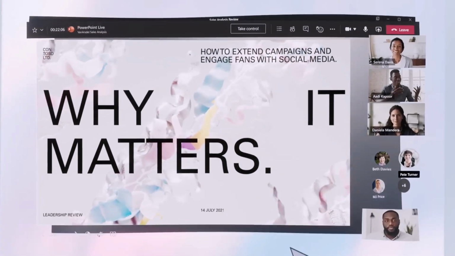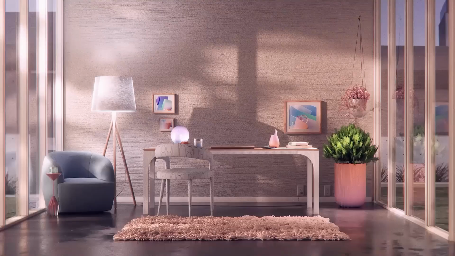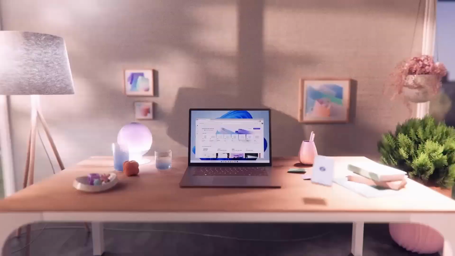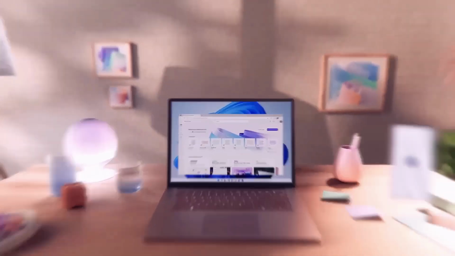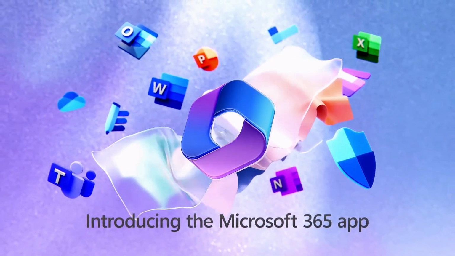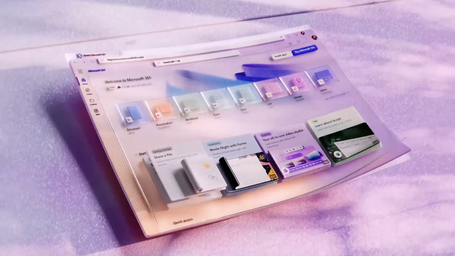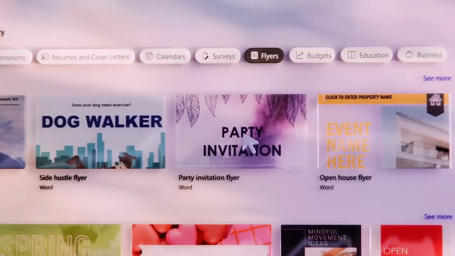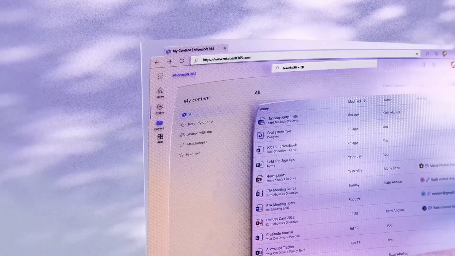We can anticipate further refinements to the user interface. Microsoft has been focusing on creating a more intuitive, accessible experience. Office 2024 could feature enhanced customization options, smoother navigation, and improved performance, all designed to streamline workflows for users.